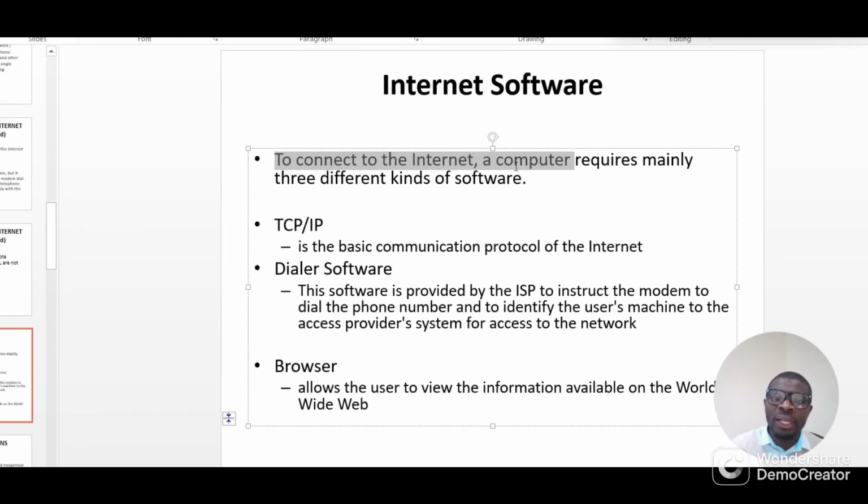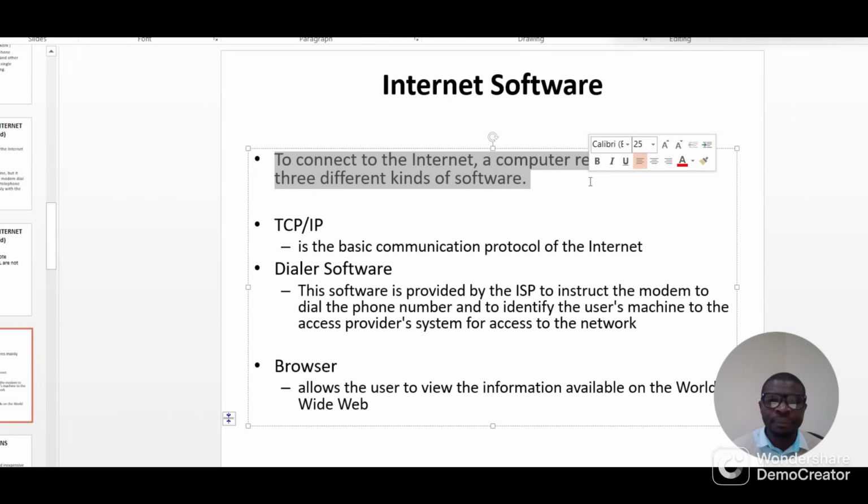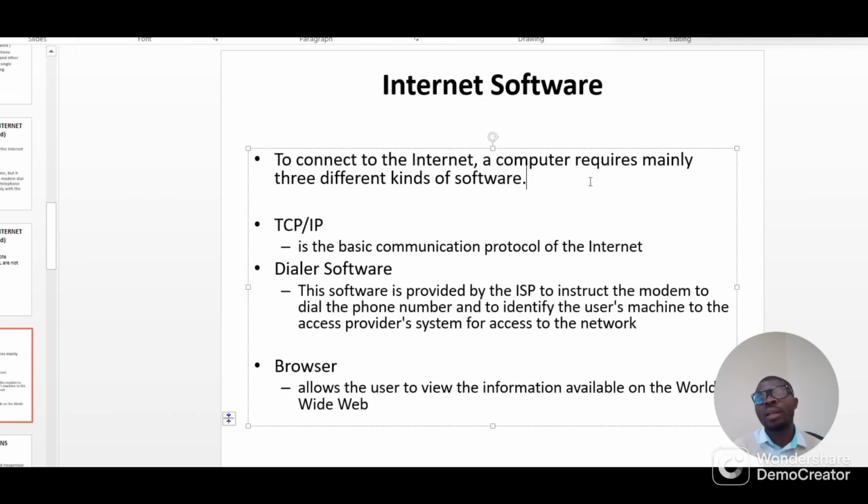To connect to the internet, a computer requires mainly three different kinds of software. We have what we call the TCP/IP, the dialer software, and the browser. TCP/IP, dialer software, and the browser.